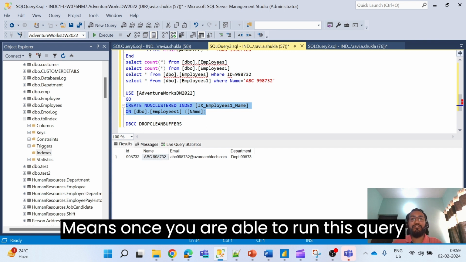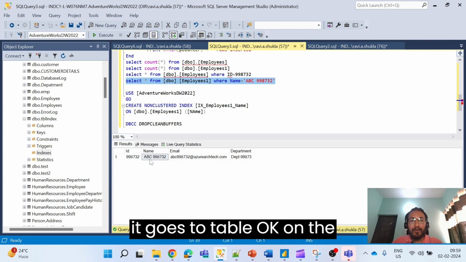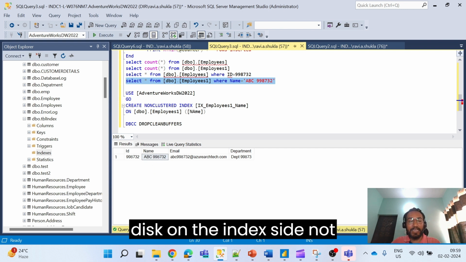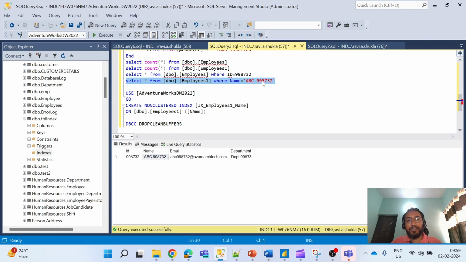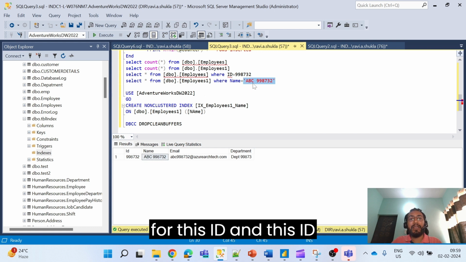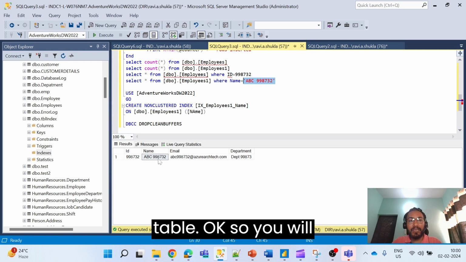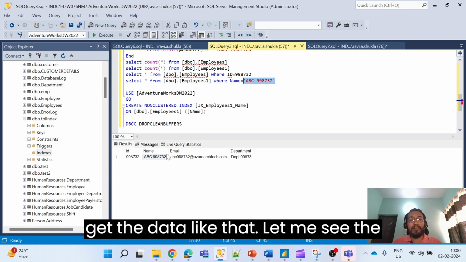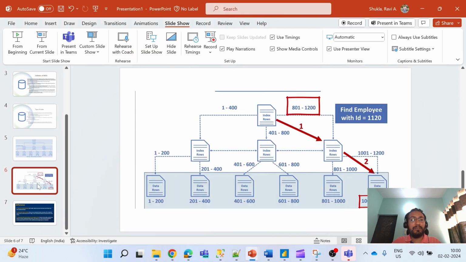This means once you run this query, it goes to the index side on the disk, not in the table. It goes to the index store location, and in the name it searches for this ID, the row ID, and joins it here with the main table. So you will get the data like that. Let me see the property here, how it works.